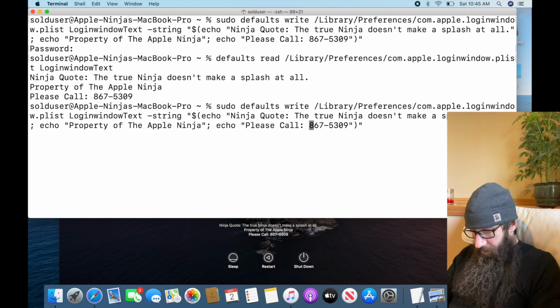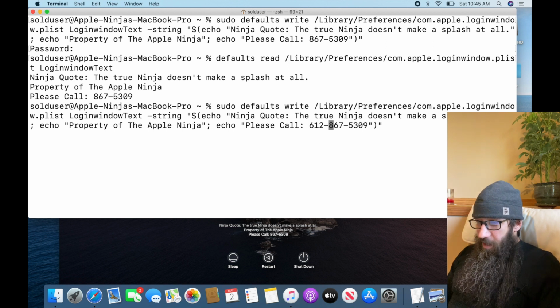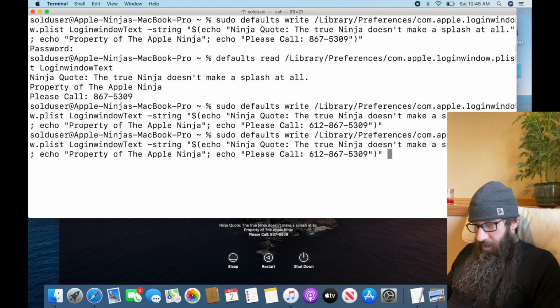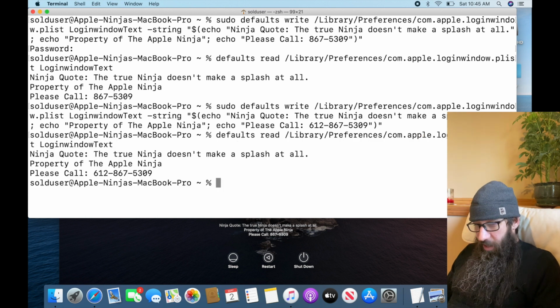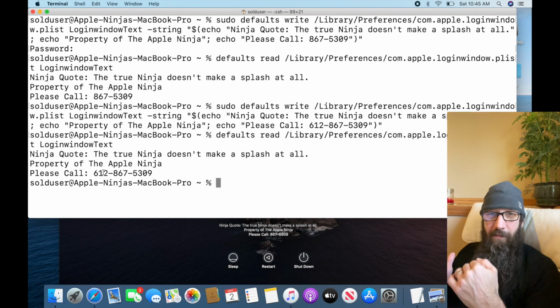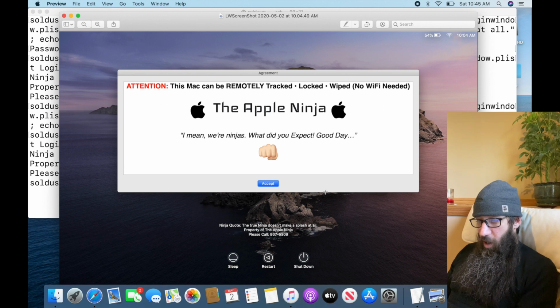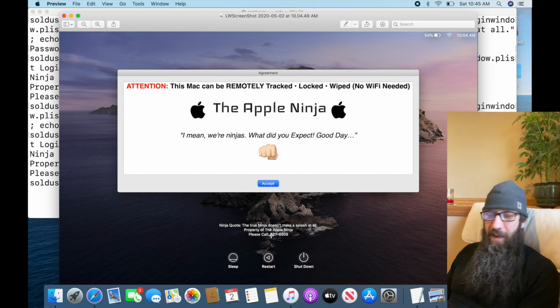We need a, give my area code, hit return, arrow up, do a defaults read. All right, we've got it updated. So now I have updated both my policy banner and my login window text. It's no longer going to look like this. It's going to be a little bit different. I've got my area code added, and I've got the updated face.